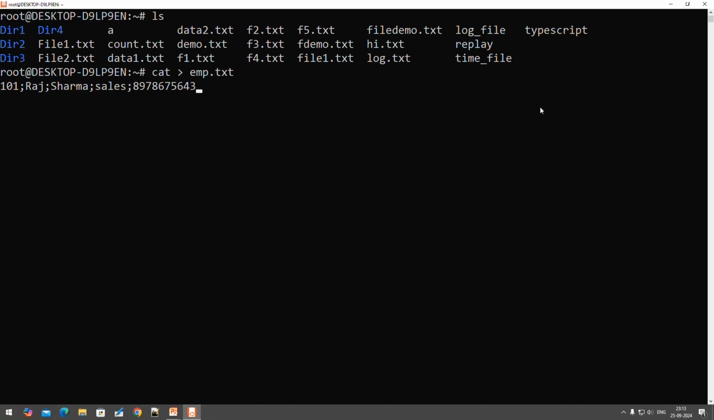It is only a sample. Then for another record, I am entering the employee ID, then another name, first name and then last name. Then he belongs to the purchase department, then the phone number. Again, I am entering one more row.